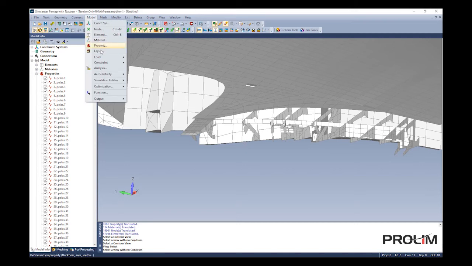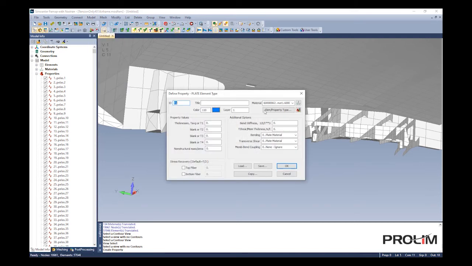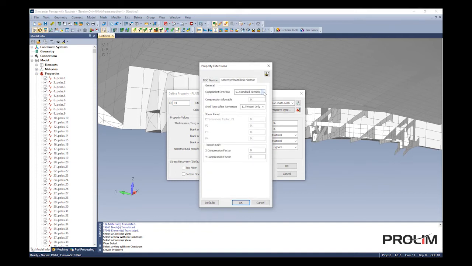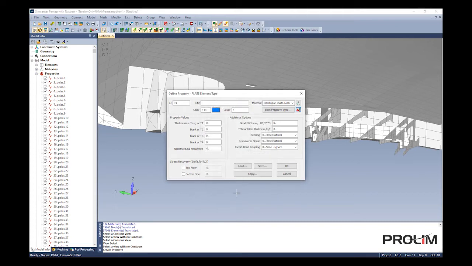In FEMAP, the behavior of tension-only quad elements is controlled by specifying property extensions, which are available when defining a plate property. Simply select the Simcenter Nastran tab, then specify which component direction to use for every quad element referencing that property, such as use X membrane stress or one of the other options. You will then also want to specify a value for compression allowable, which is used to determine when a shell element will start to behave like a shear panel.